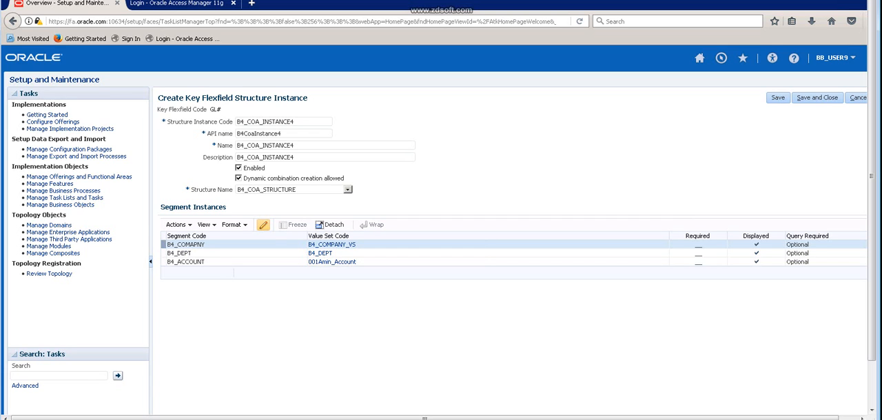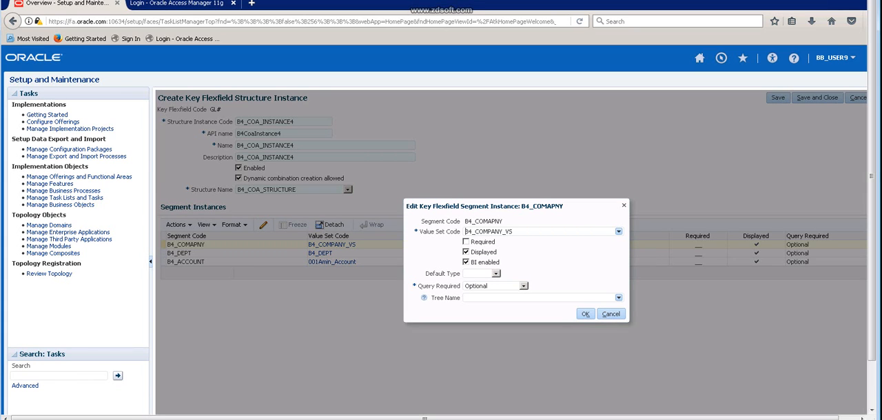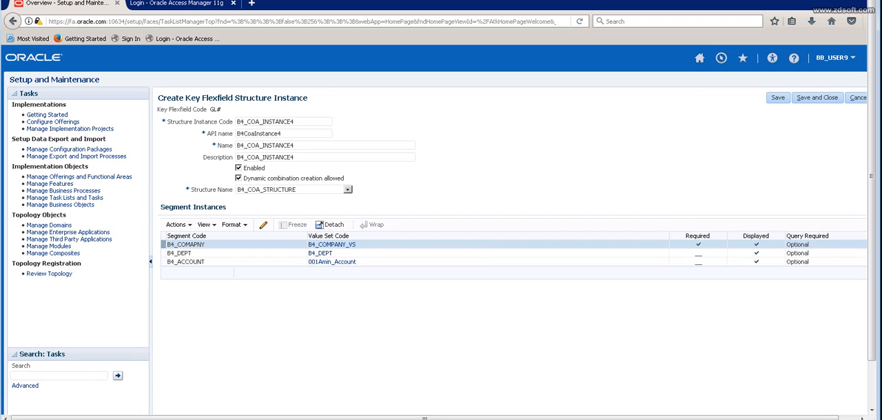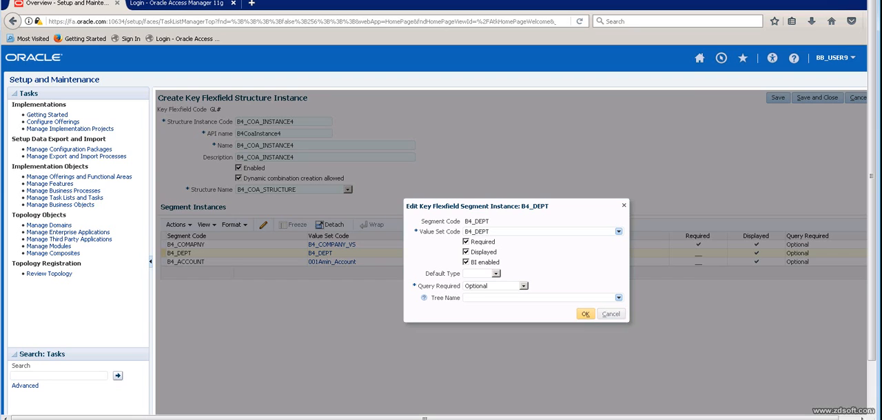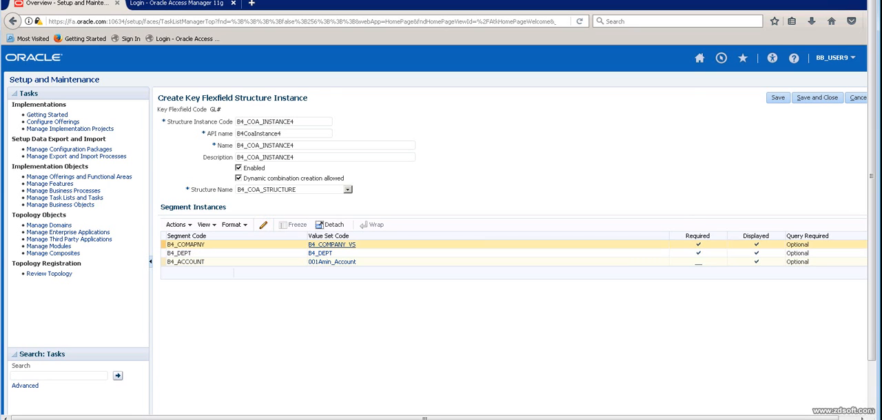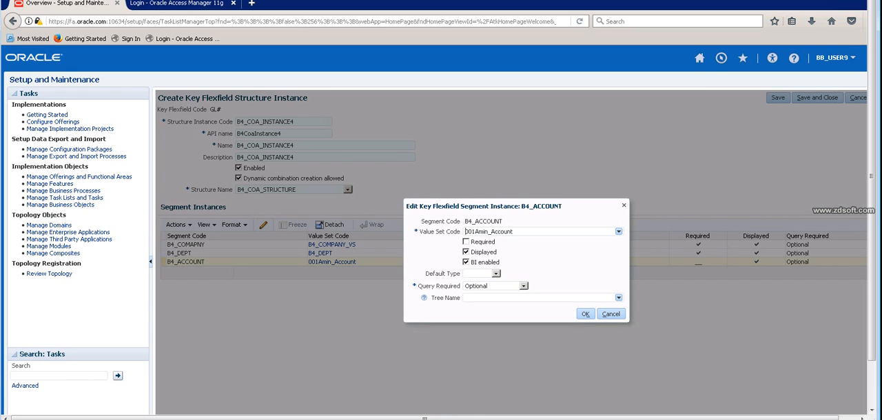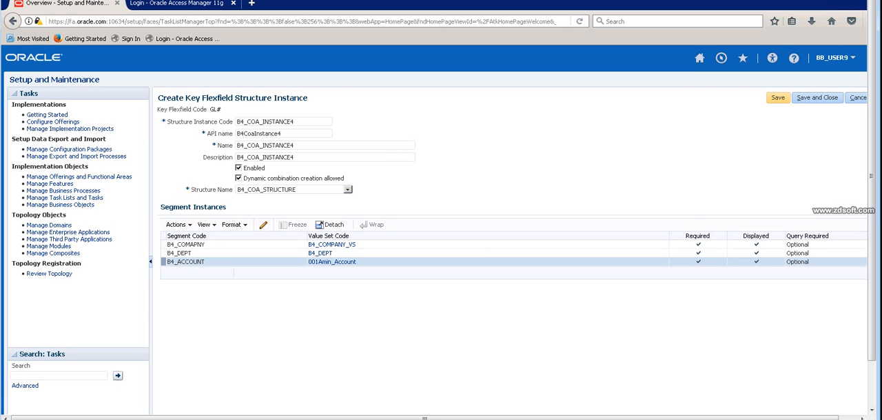Suppose first click on company, go to edit. For example, treat this one as a US ledger. For the US ledger this company is mandatory, so I am selecting it as required. And for the US ledger all are mandatory, so I am selecting all of these as mandatory. Okay, now I created my structure.